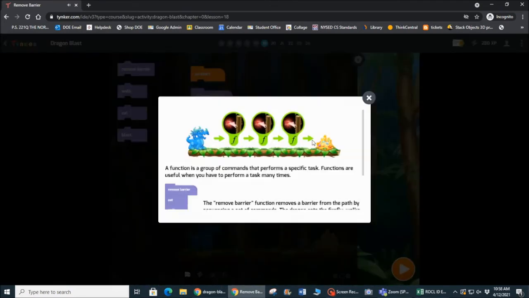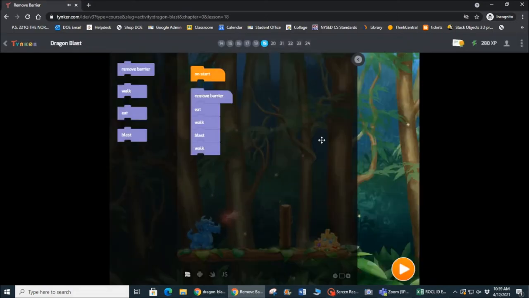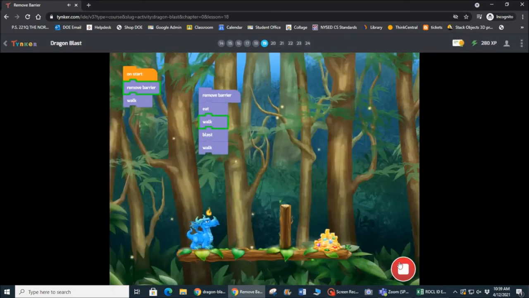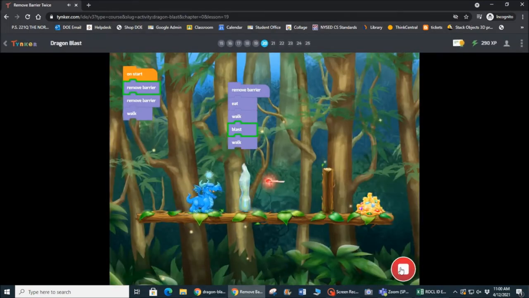So now we're going to get a little harder, and these ones are going to be with a function. So in a function, the function is defined on the right. So you want to define what you want it to be, like blast through or move through. You can define it whatever you want, and that code is on the right there, and then you drag that code underneath the main code.